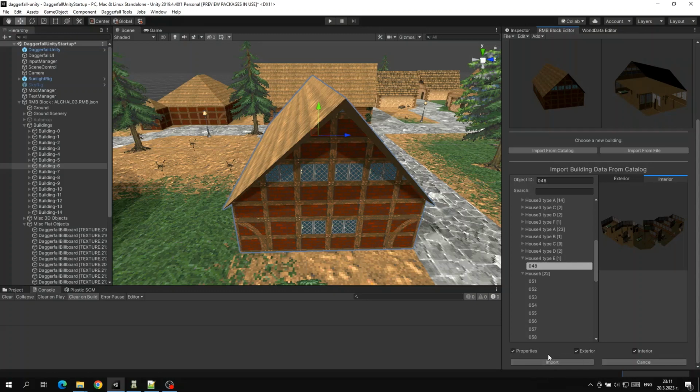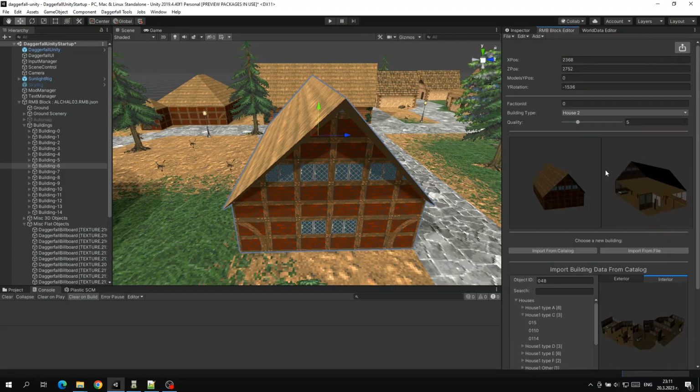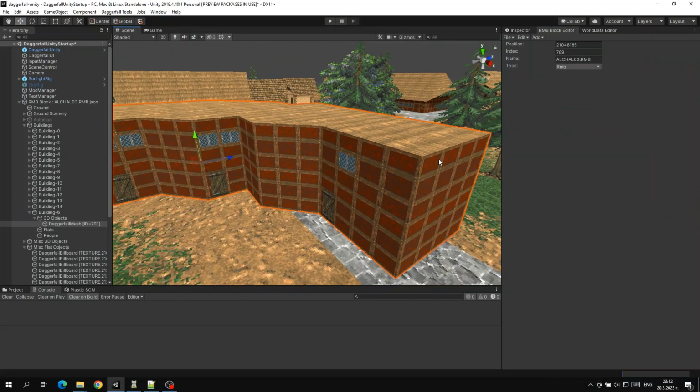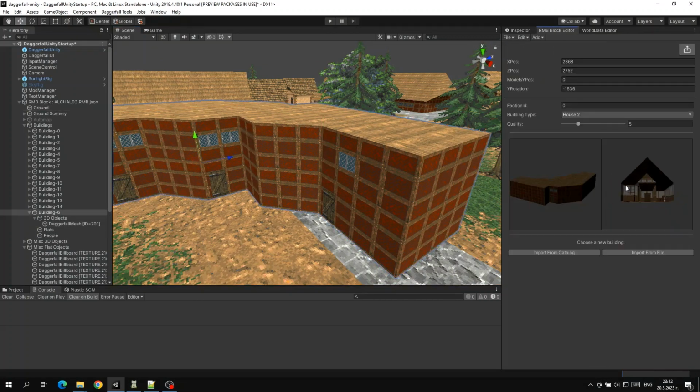And if we want to swap this one that we have in the scene with this one from the catalog, we can choose what we want to apply from the building in the catalog. We can choose the properties, the exterior and the interior. The properties are these here: the faction ID, the building type and the quality. So let's say we want to change just the exterior, for example. Now we have this building, but with the old interior.